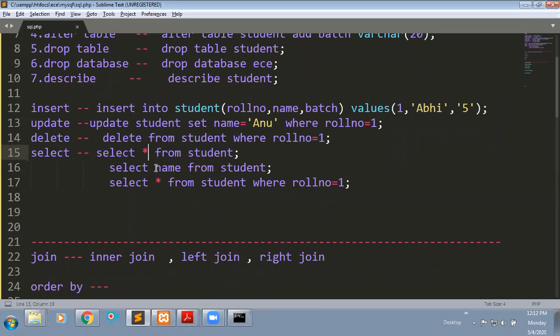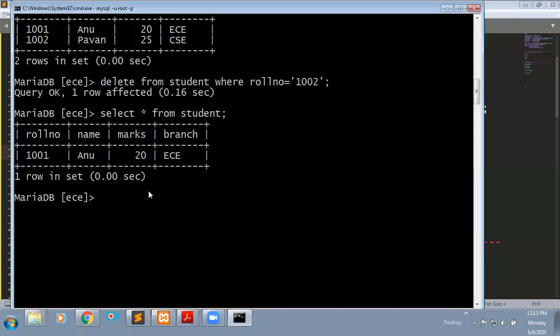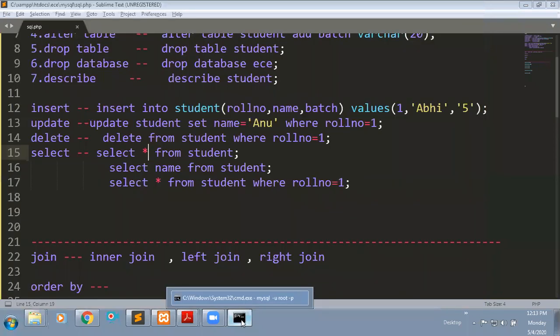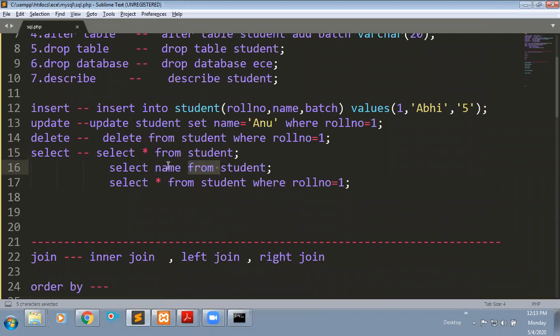For example, within this table I require only this column. Like that also you can retrieve. Select name from student means it will retrieve only that column data. Or else, if you want to retrieve one single row, for that you can go for select star from student where condition you need to mention, where roll number equals 1.